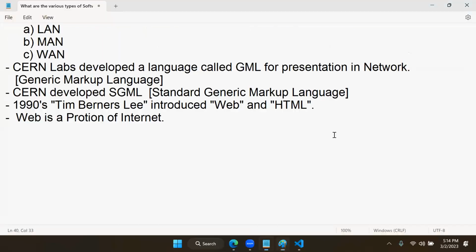Who introduced this concept? Tim Berners-Lee. We call him the father of the web. Tim Berners-Lee is known as the father of the web, and he developed a language called HTML. Actually, HTML is not a completely new concept. What was the evolution? First it was GML, after that SGML, after that HTML.